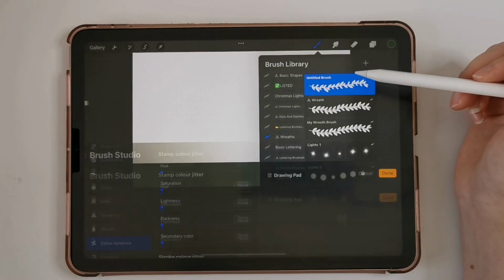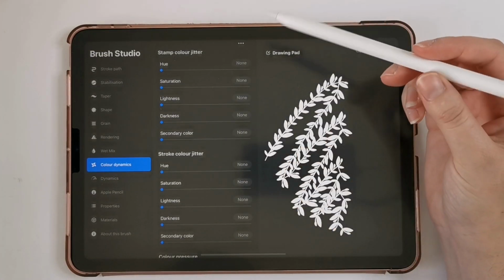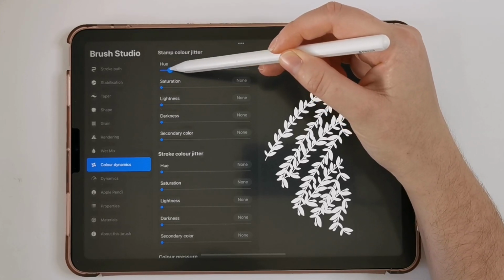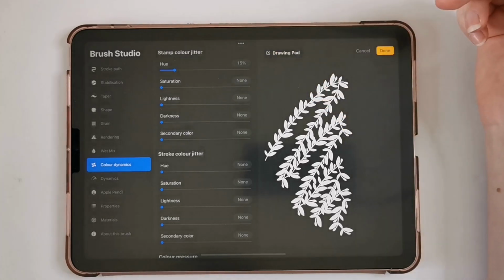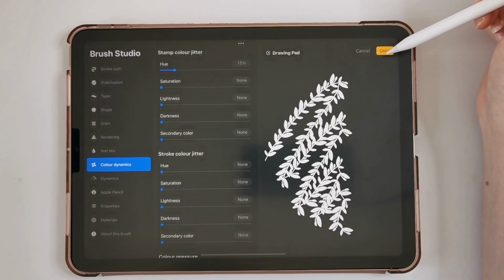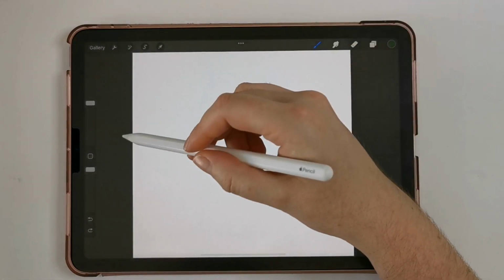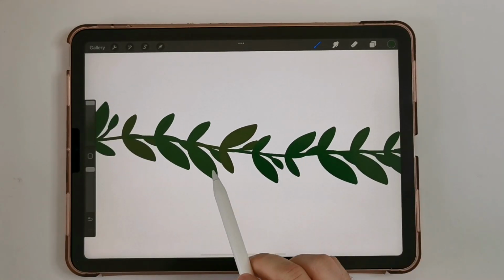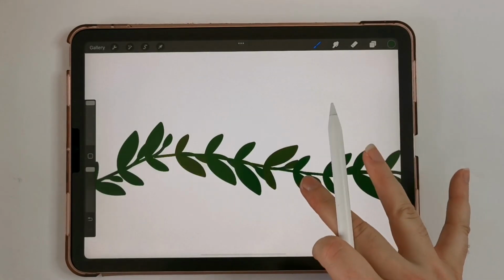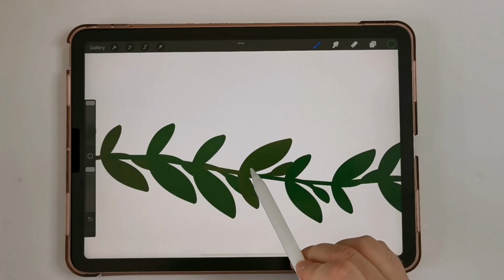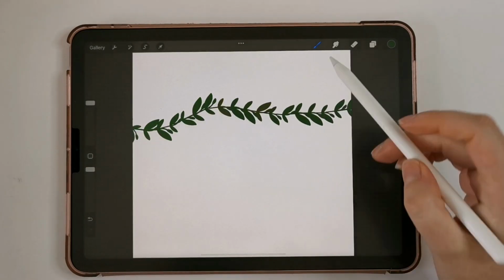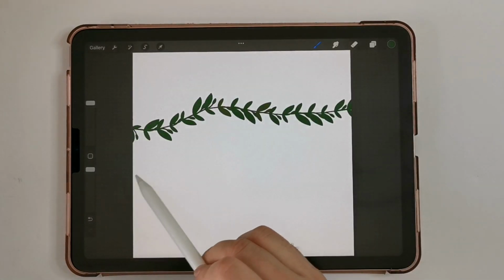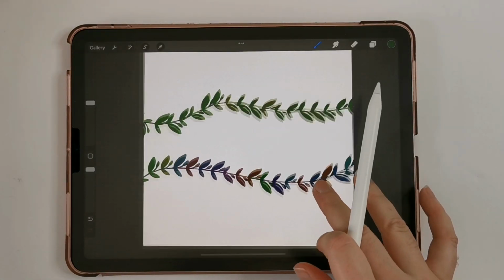And I'm also going to go in and change the color dynamics because this is just going to be another little unique twist to our brush to make it a little bit more organic. So I'm going to change the hue up a little bit to about 10 or 15%. And if you zoom in, you can see that the colors of the different branches are slightly different. That's a little bit more of a sage green, and that's a little bit brighter. You can also change this all the way up and make a rainbow wreath brush.